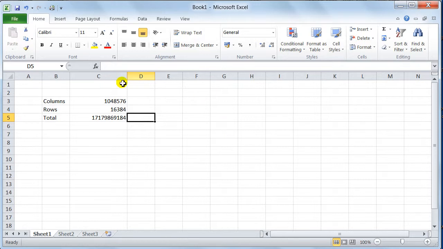On the previous video we'd just been talking about how many rows and how many columns Excel had, remembering it was 1,048,576 rows and 16,384 columns, and there is your total of cells. You've got 17,179,869,184 cells. That's absolutely colossal.